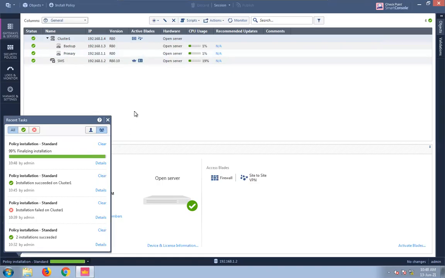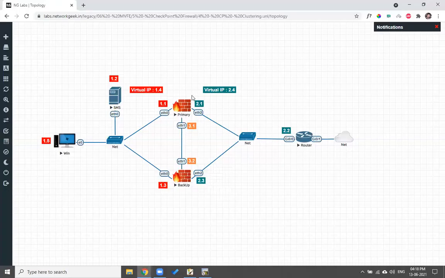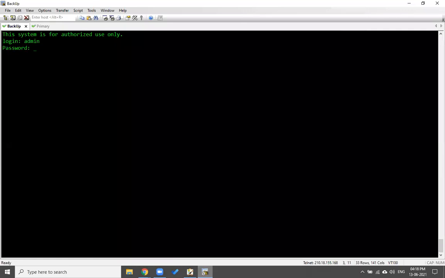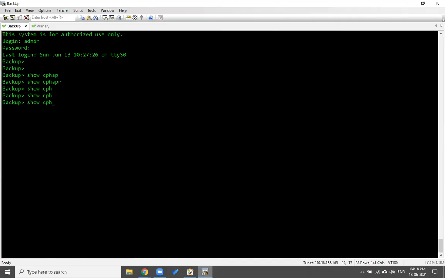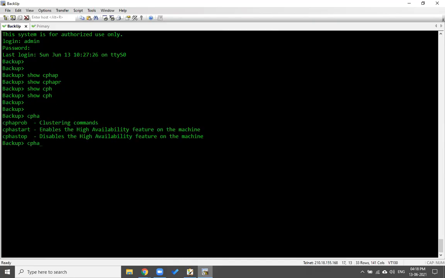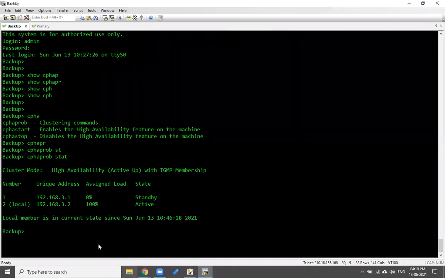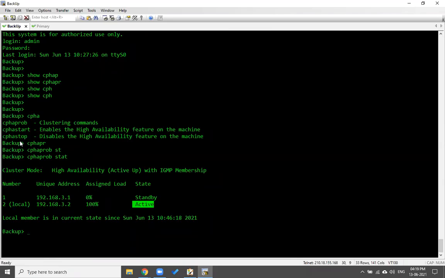Also, there is a command line way to check. So in the firewall, you can log in with admin 123. I'm on the backup device. Show CPHA. I think it's CPHA. Okay, CPHA probe state. Now you can see the active device is backup only. So still this guy is backup. I'm checking on the backup device.